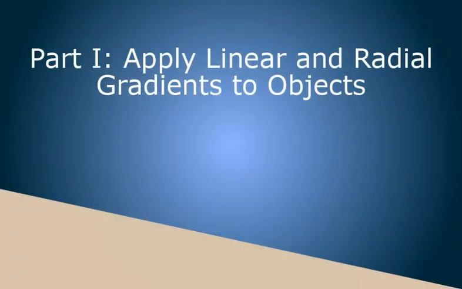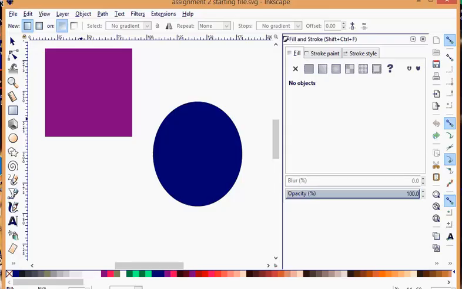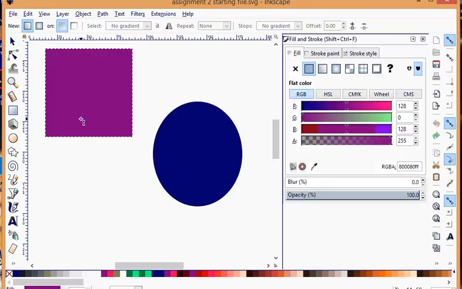Part 1. Apply linear and radial gradients to objects. Let's apply a linear gradient. First, select the object. Then, in the Fill and Stroke dialog, click the linear gradient icon.